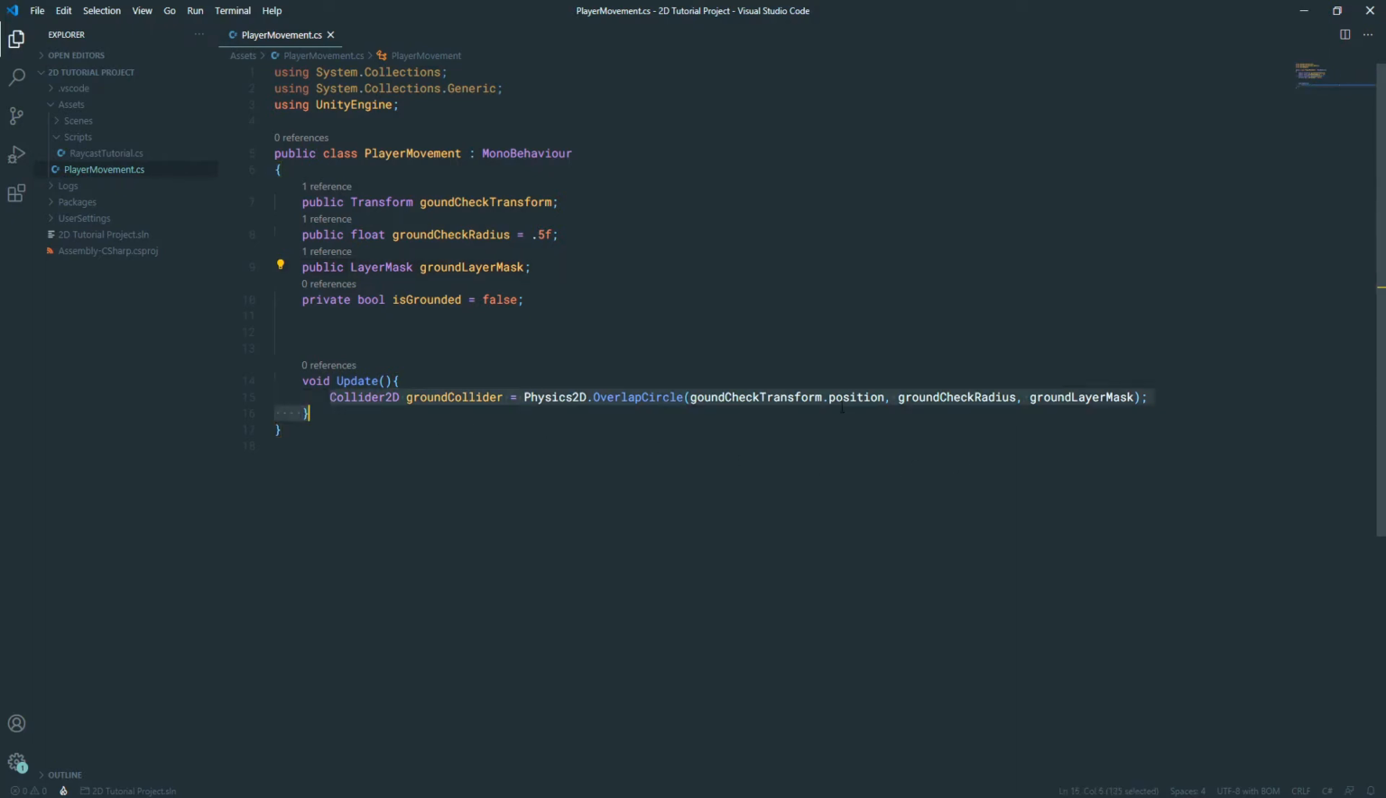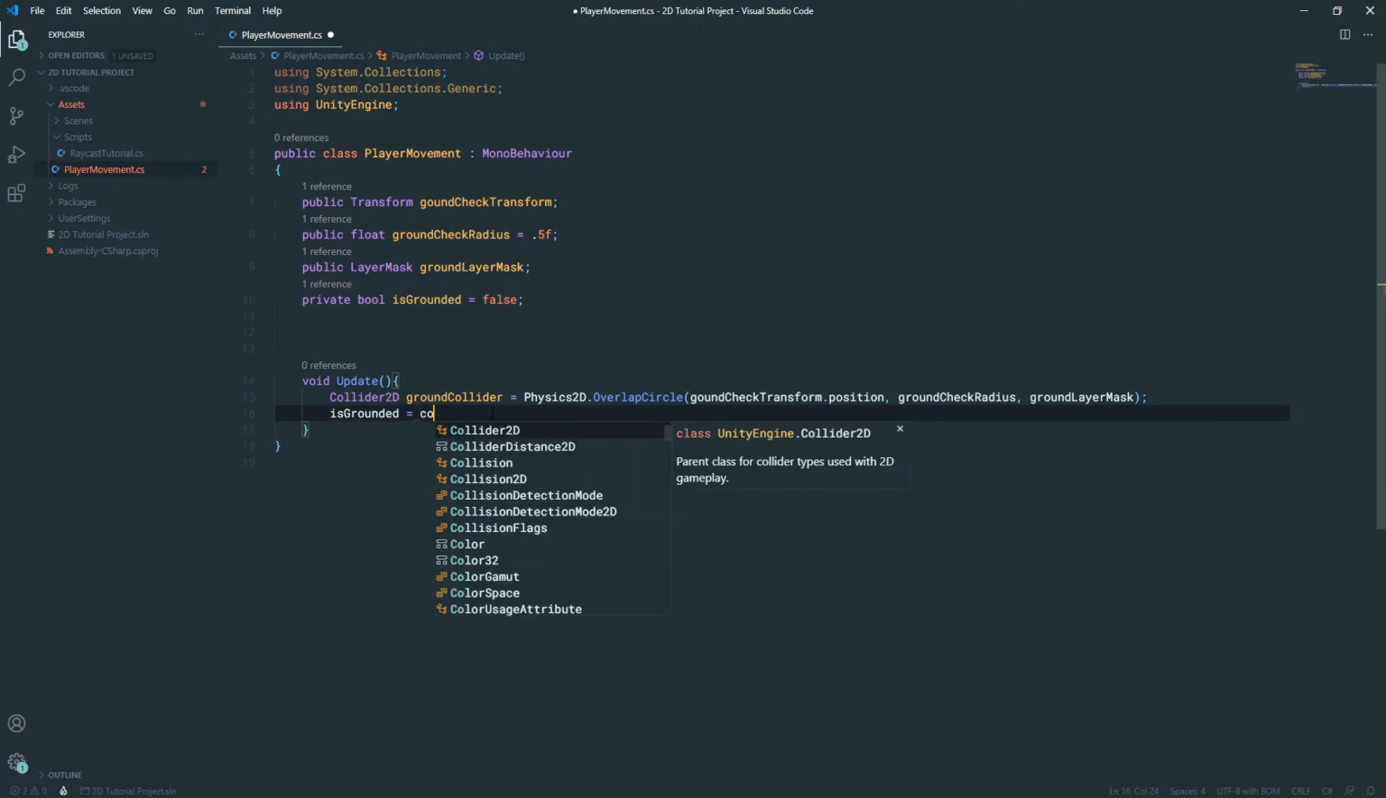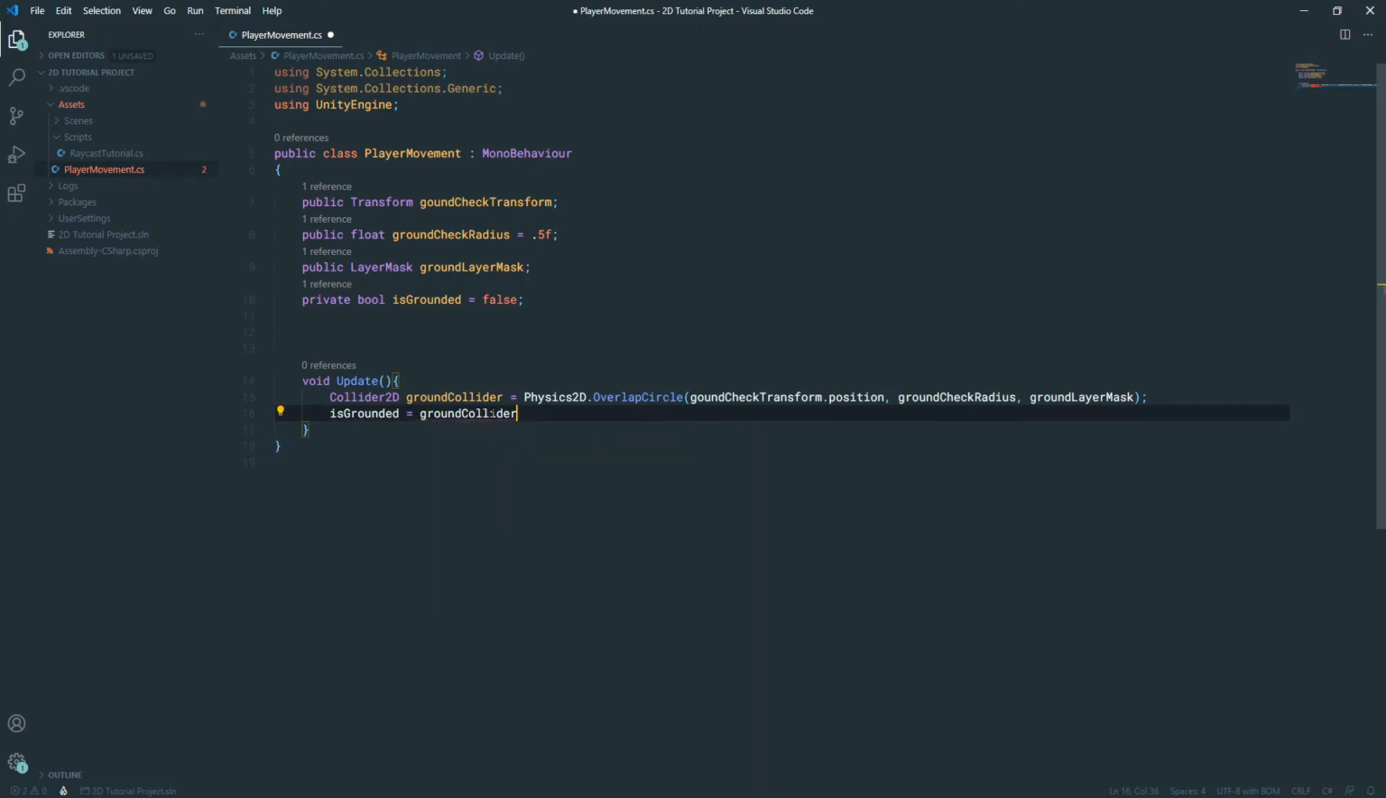So now that we have this information and we're actually creating our circle, we want to be able to detect or change our variable isGrounded to true or false depending on where our character is. And we're going to do a shorthand way of doing this. So we're going to say isGrounded is going to be equal to our ground collider, and if that's not null, then we're going to set it to true. Or if it is null, meaning we didn't find anything, then we're probably in the air, and then we'll go ahead and set isGrounded to false.